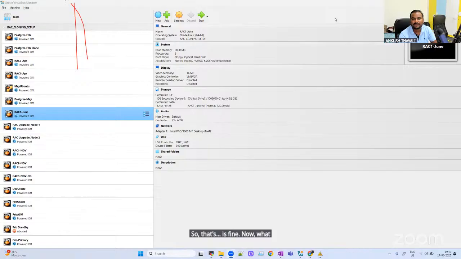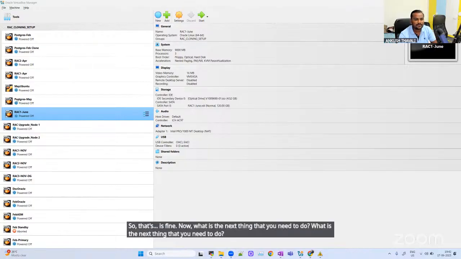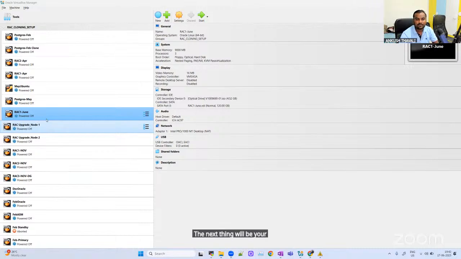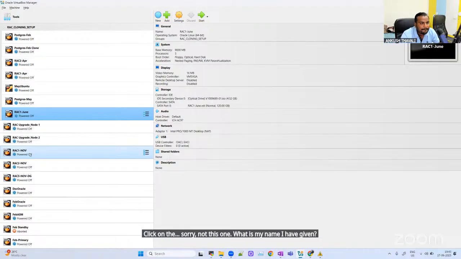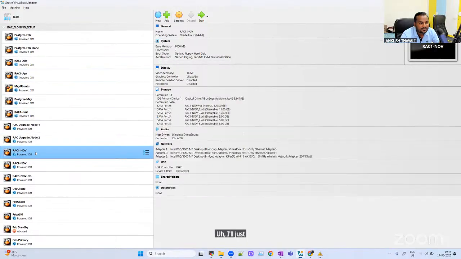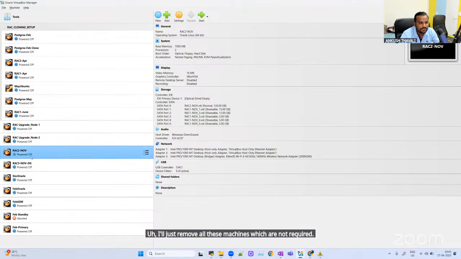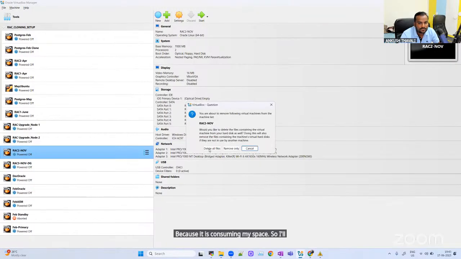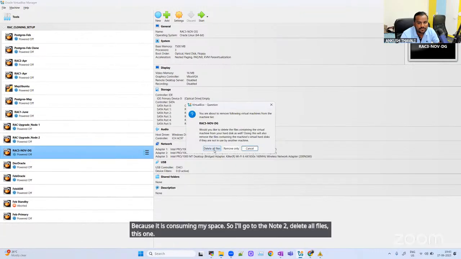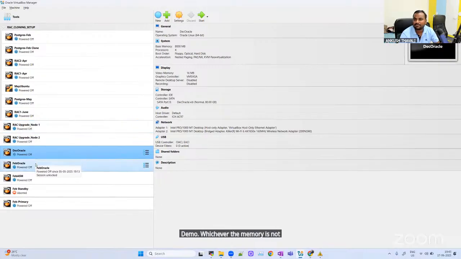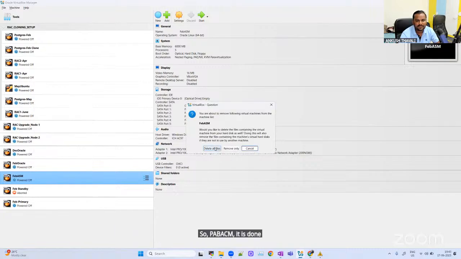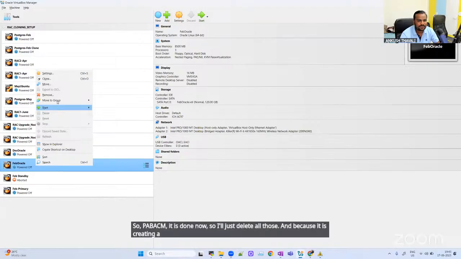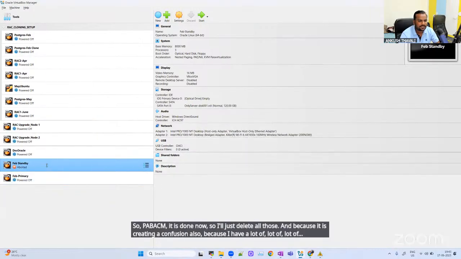Now what is the next thing that you need to do? I got this RAC 1. Similar thing I am going to do for node 2 also. Just go here, no, sorry, not this one. What is my name I have given? I'll just remove all these machines which are not required because it is consuming my space. So I'll go to the node 2, delete all files, this one, remove. Whichever machine is not required, you can just delete because it will save your space. Okay, so PayBSM, it is done now, so I'll just delete all those. And because it is creating a confusion also, because I have lot of things, so I'll just remove everything.